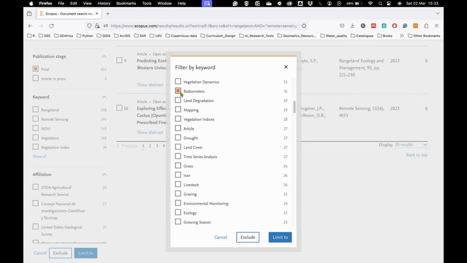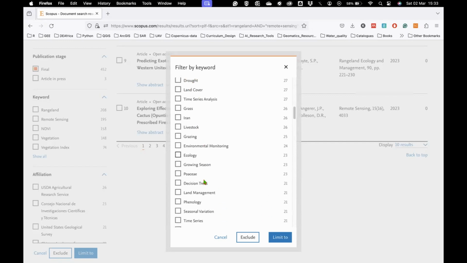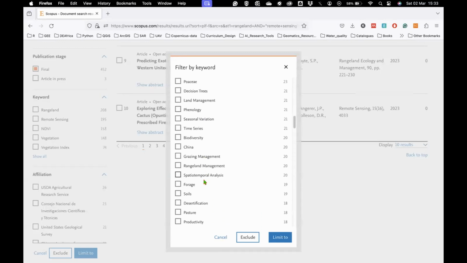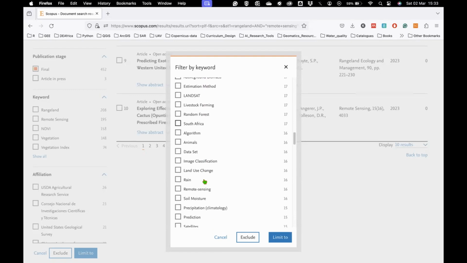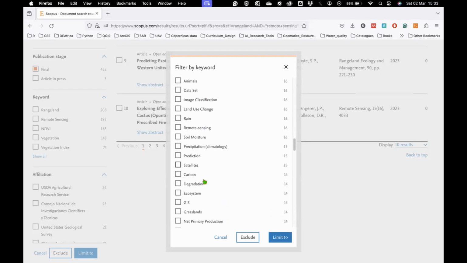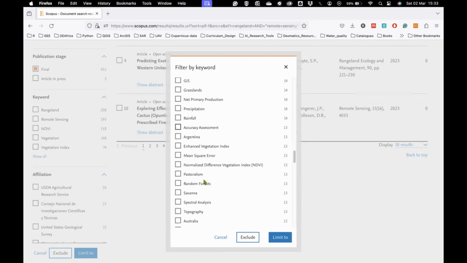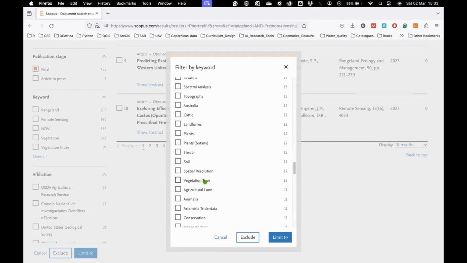Radiometers can be very broad. The article is very broad. We don't want it in our search or the list of articles. There are some keywords on the countries as well, but I'll just leave them for now because they might be linked to some of the important articles as well.